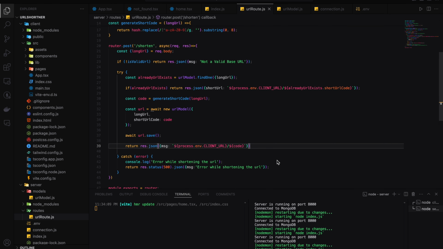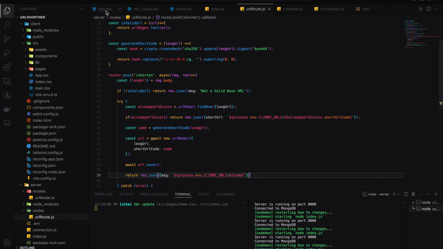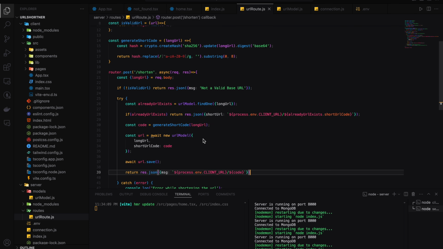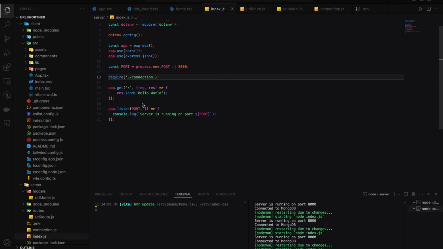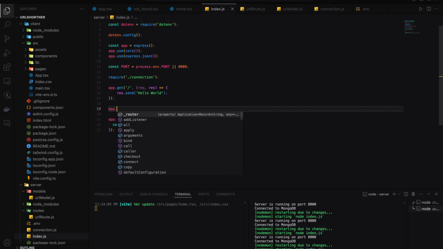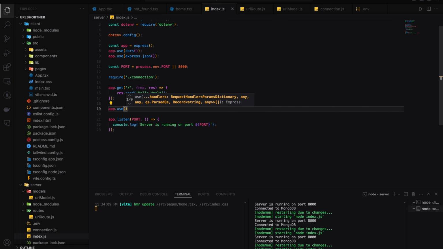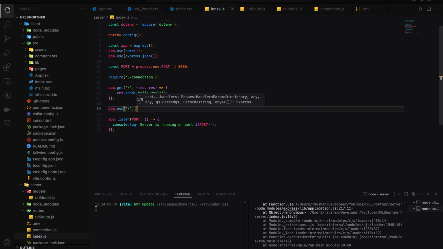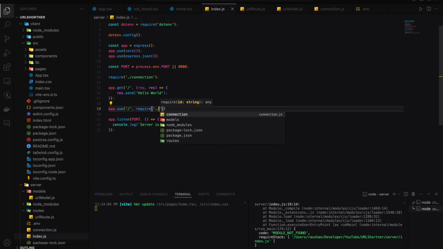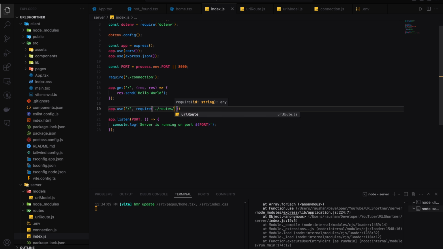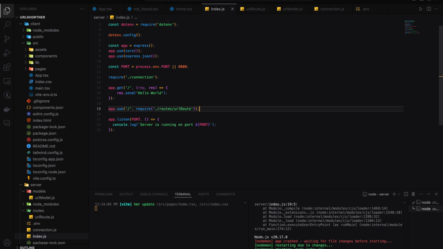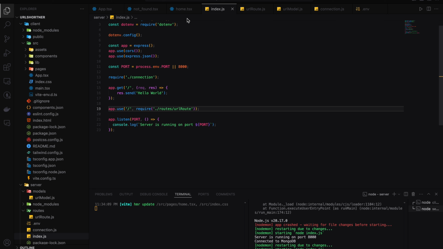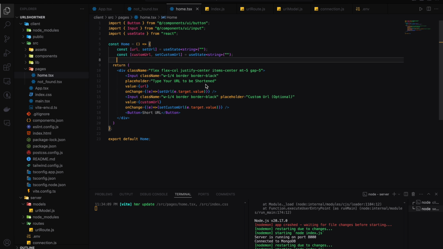And it's great. Our shorten URL is created. So in the index.js, app.use, and it's going to be slash and require from the routes, and its URL route. So our API is ready for use.